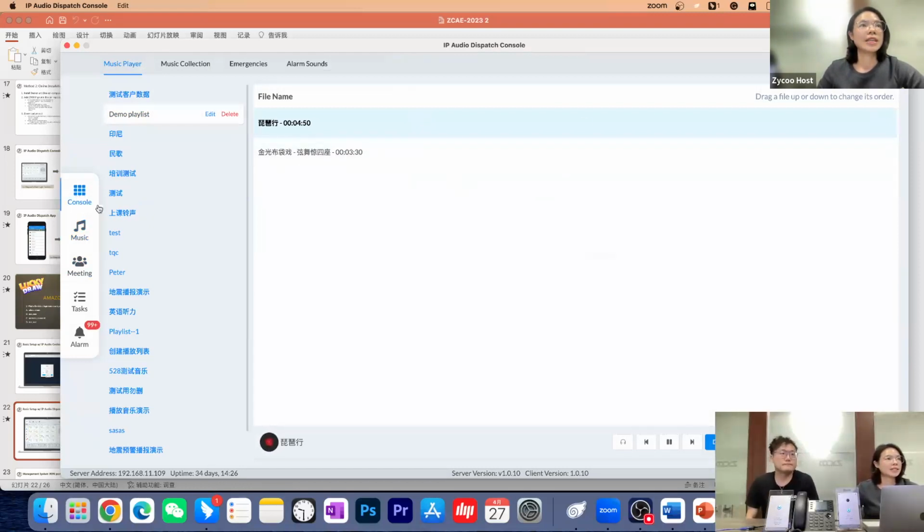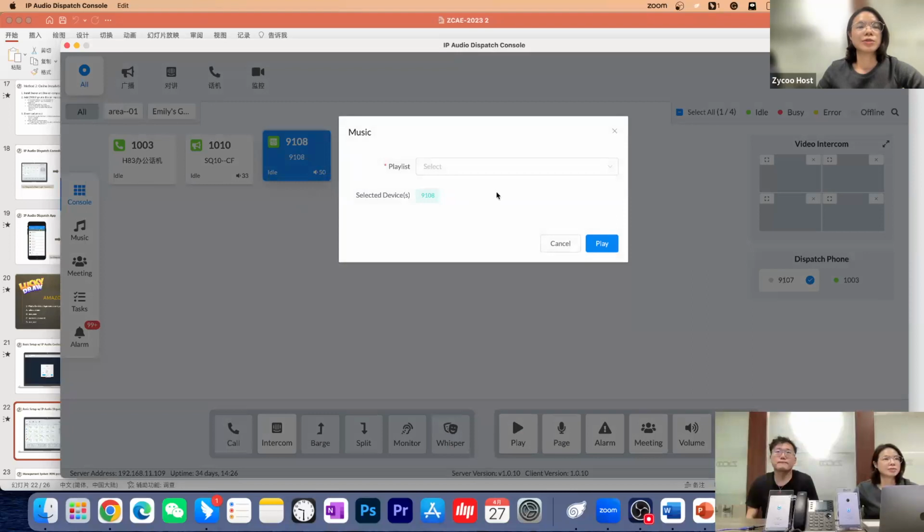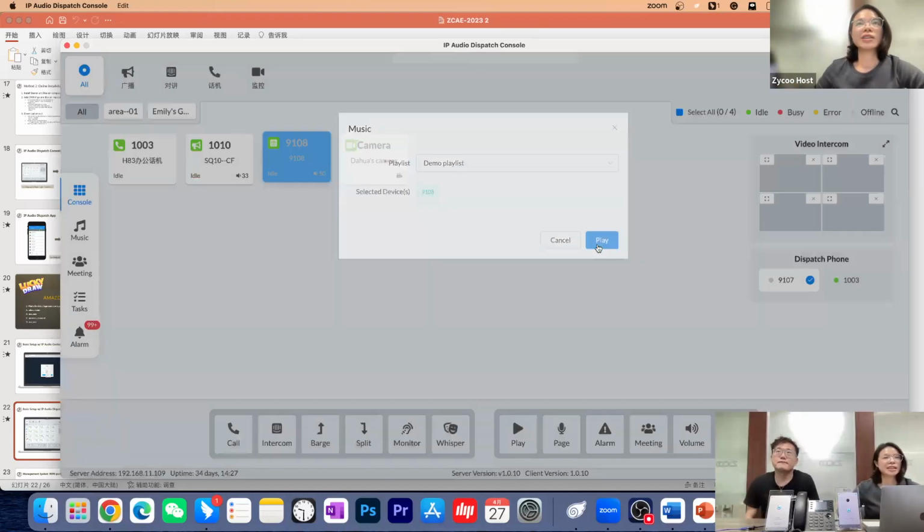And then after this, we can go back to the console and select the intercom, right? We can use the intercom to play music. Even though it is not the common use case to use an intercom for playing music, let's assume the intercom is a speaker. It is a speaker, right? It's just a smaller size of speaker. Then we choose the demo playlist and then click on play.